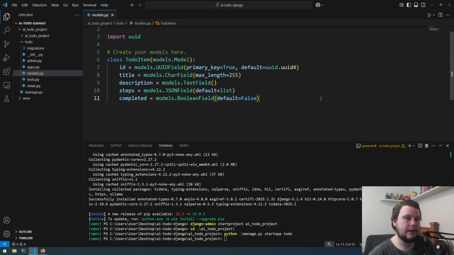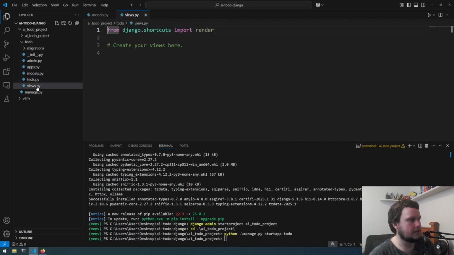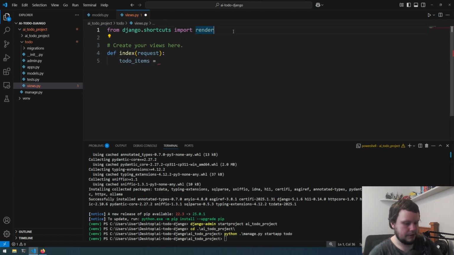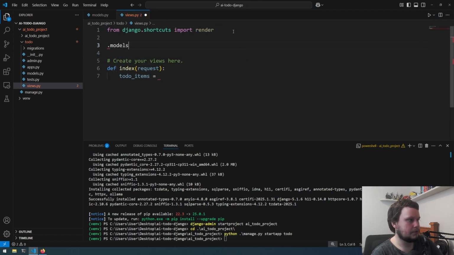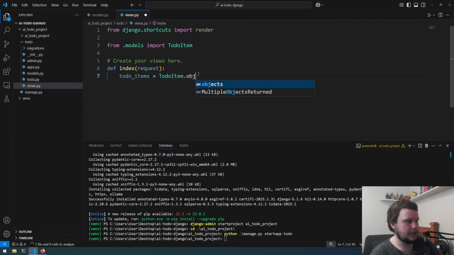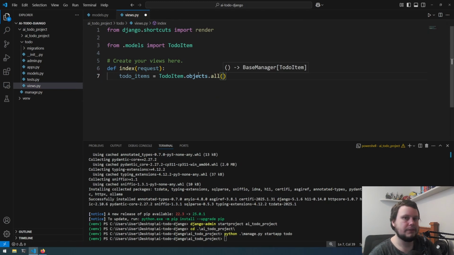Next, we need to create our views, which are the actual code which runs when we access the web page. So we'll go to our views.py, and we will start off with def index(request). And this is going to be the main page of our website. So on this page, we're going to display all of our to-do items. So we'll do todo_items is equal to, but first, we need to import from our models file. Oops, that should be from .models, because it's in the same directory, we can do .models for this file. We do import ToDoItem. Then what we do is ToDoItem.objects.all(), because we want to see all of our to-do items on this page.